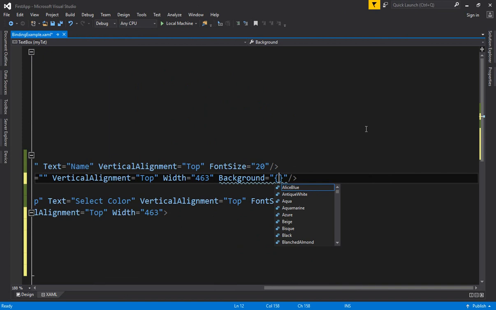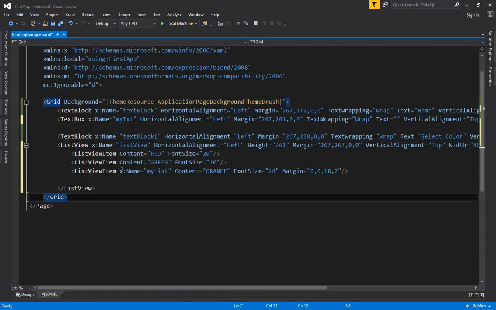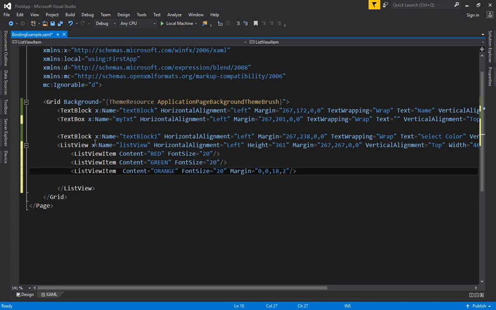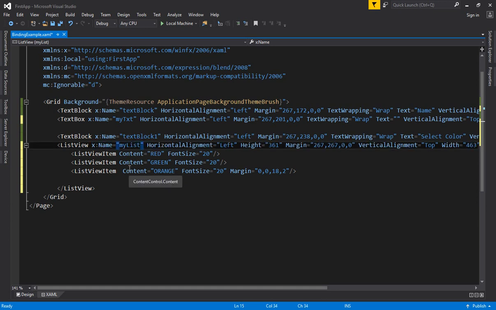So curly brackets are applied, and then, one thing that I have done a mistake here is this. That's my list item. I have to provide the name here. So the name is already applied inside this list view, so paste it here. Now it's fine. So my list view name is my list. That's correct. I have mistakenly applied that name on a list view item.